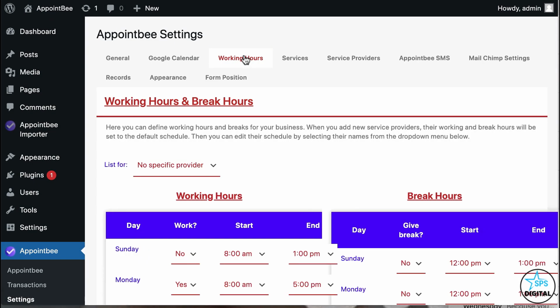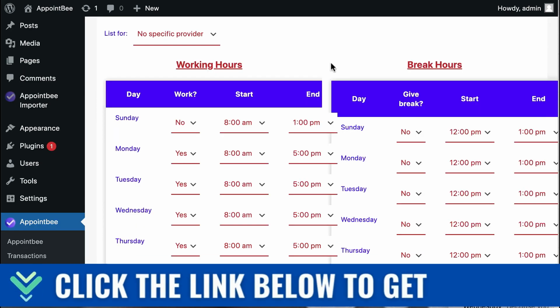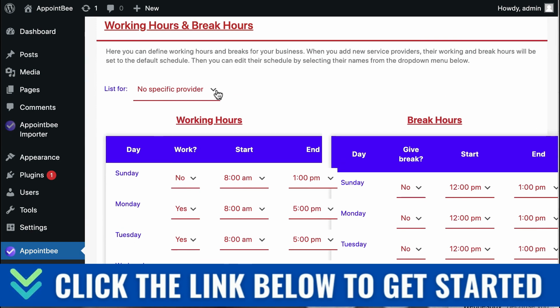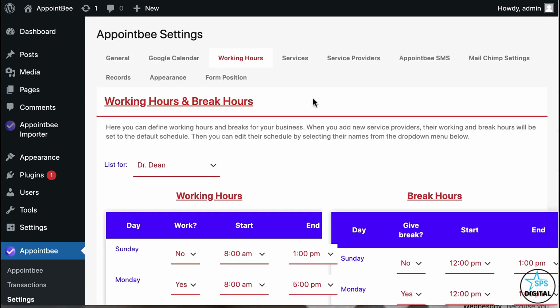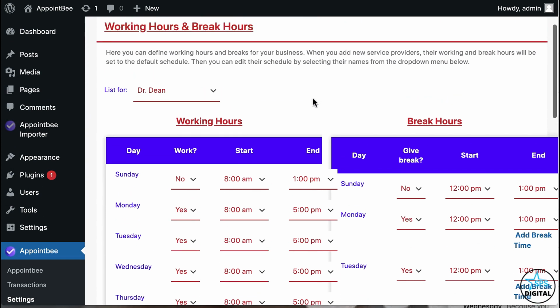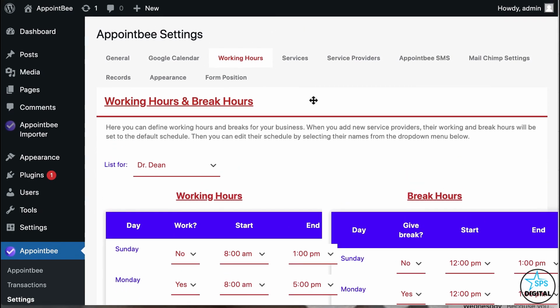Then there are working hours. So every business has defined working hours, and within those hours only appointments can be scheduled. So you can come down here and you can set up working hours as well as break hours. You can also select a specific service provider such as Dr. Dean in this case, and you can set working hours for Dr. Dean itself. Or if you're running a spa, if you're running a school, you can do it for your spa specialist as well as for your teachers and so on.